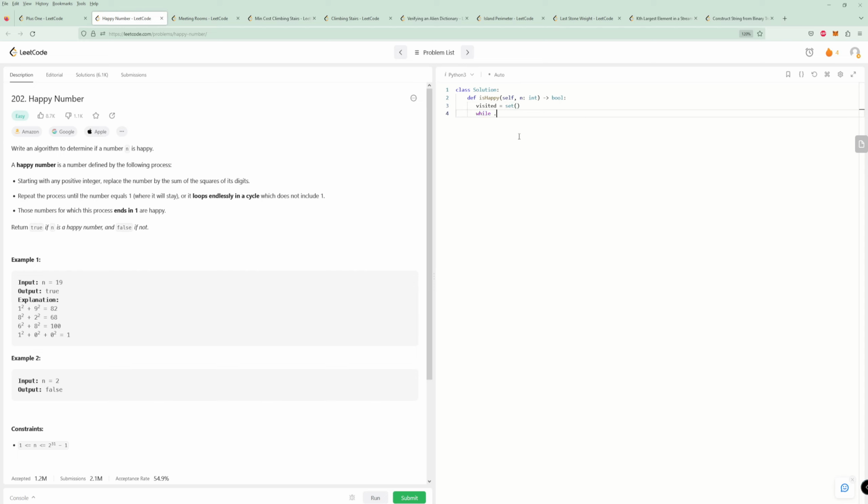So while n is, can it ever be 0? No, I don't think so. Okay, so while n is greater than 1, let's just say if n in visited, that means we've already seen it. So we return false here. Then we replace it with the sum of its digits, so we can just make some temporary number, right? So temp equals n.